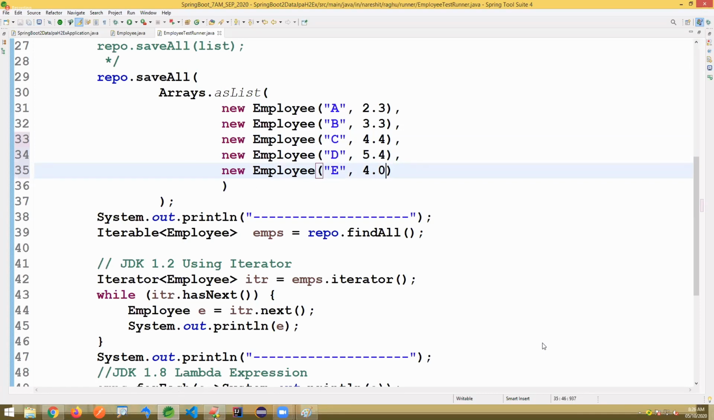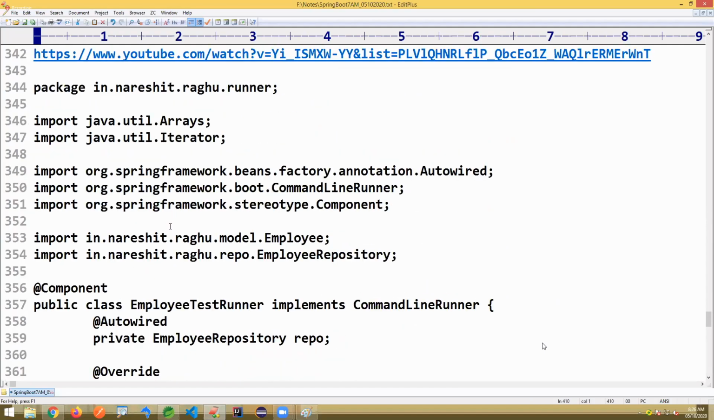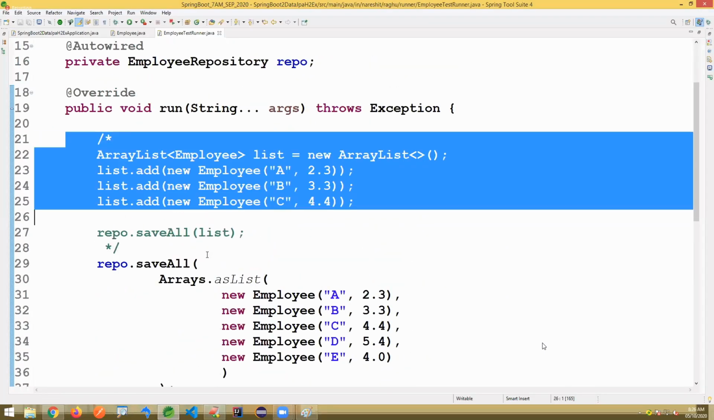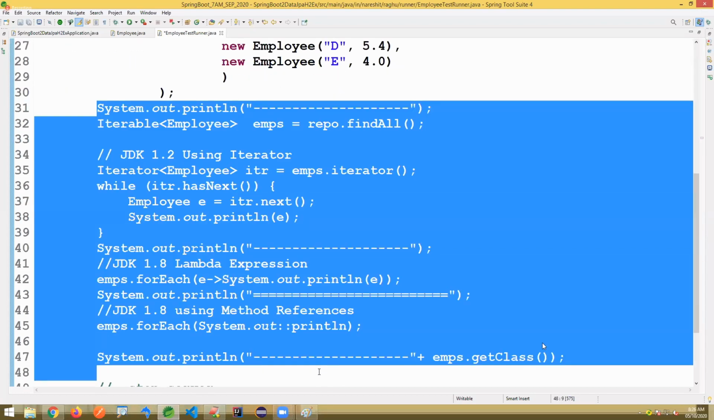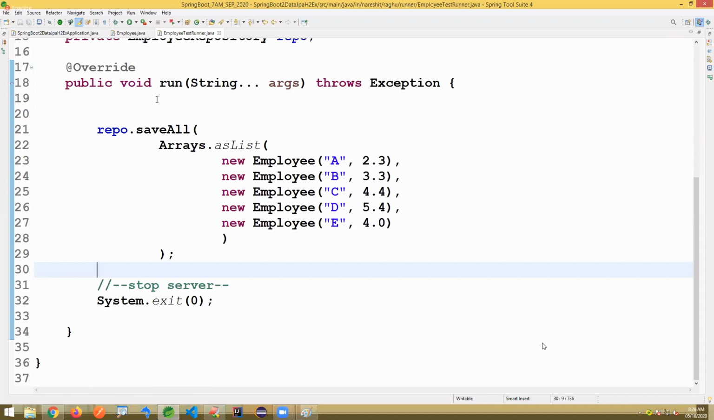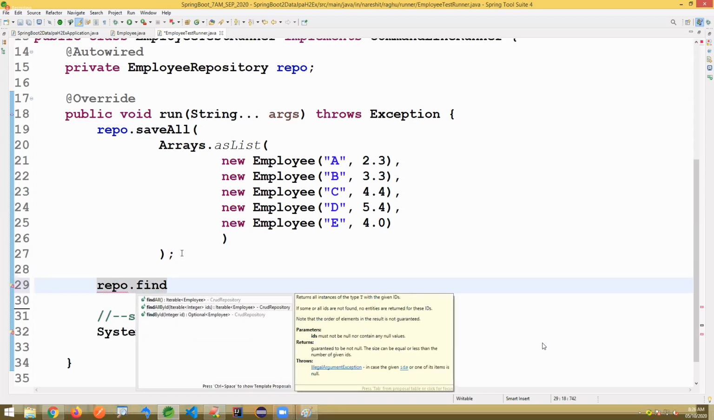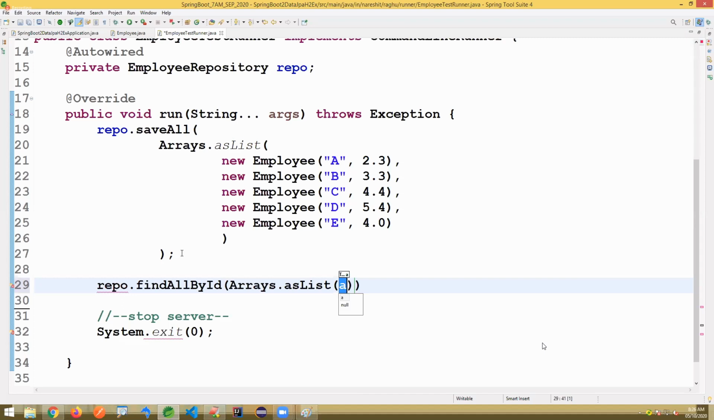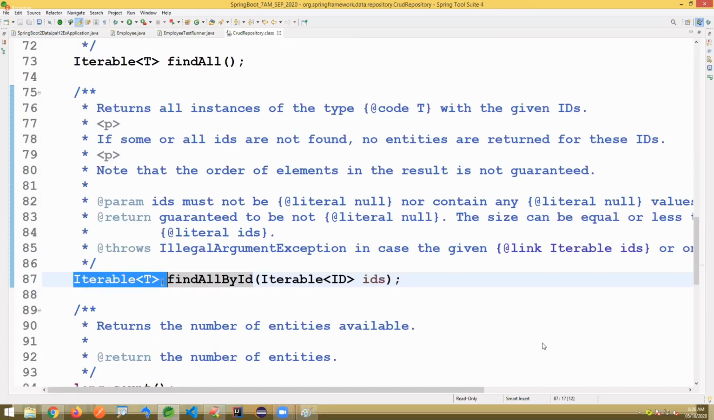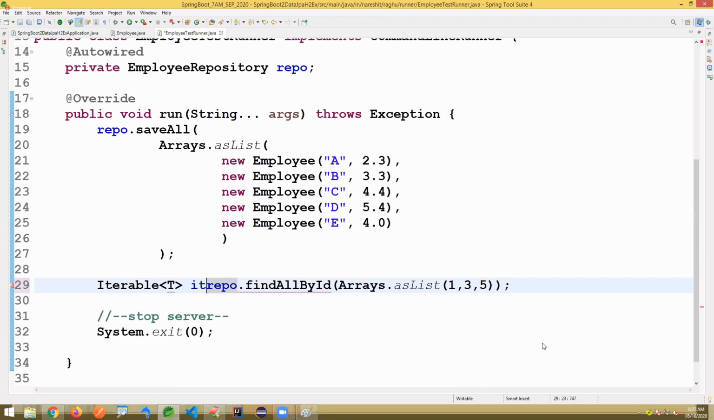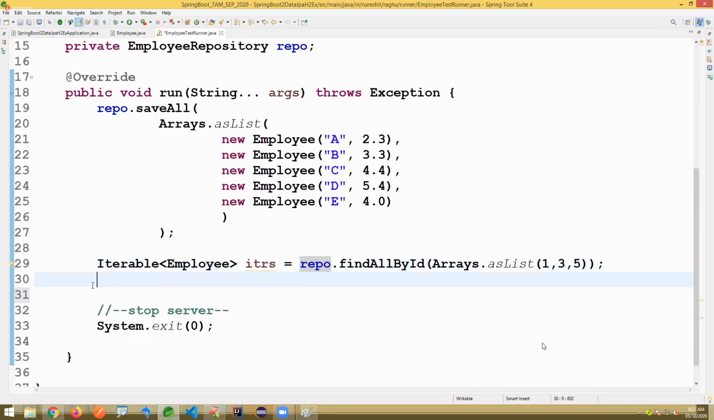I'm just writing this one. This is the code I just gave, the runner class, removing all other records. Now look, I'm just inserting a few records here and fetching the data. Okay, repo dot findAllById. There I'm just writing Arrays dot asList, record number 1, record number 3, record number 5. Just writing like this, which again returns an Iterable of T. It's an Employee. Printing the data.